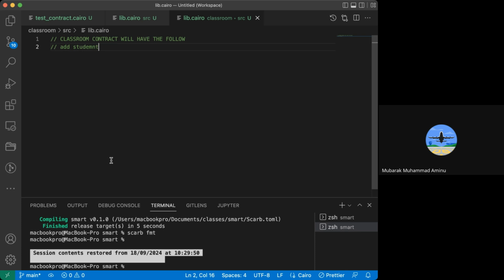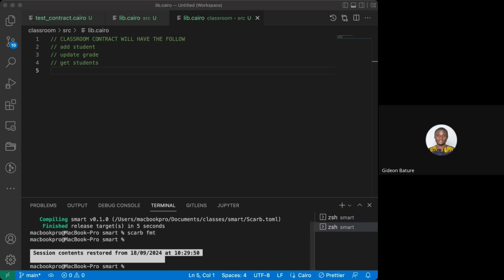Add student, update student grade, and get student. Now, who can remember the first thing you want to do when you're trying to write a Starknet smart contract? Anybody? Okay, you bring in the interface, the Starknet interface.